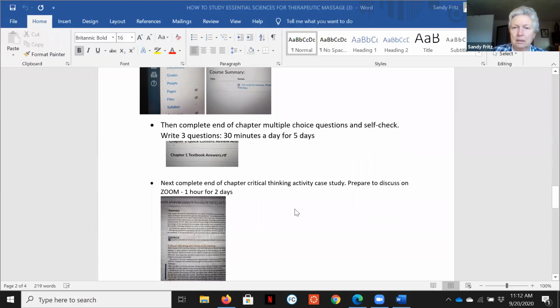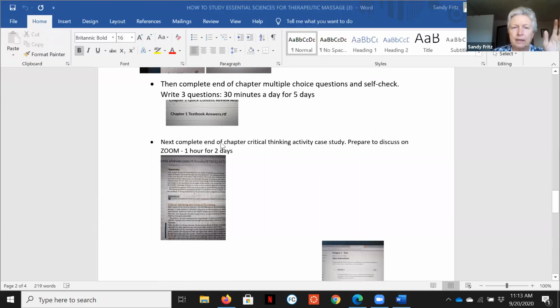Then complete the critical thinking activity. This is in the textbook, located before the end of chapter questions. Then go into the textbook and complete the end of chapter critical thinking activity. And my responses for that are under the same link where you find the answers for the multiple choice questions. It's this one right here.